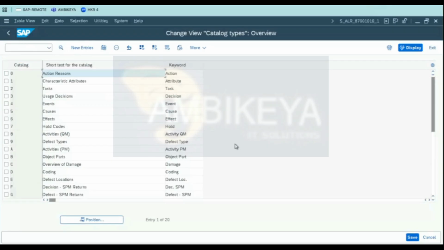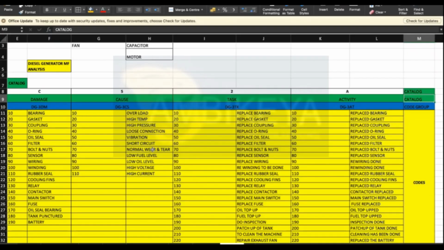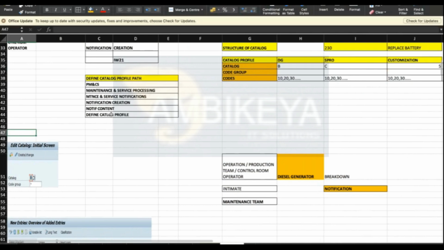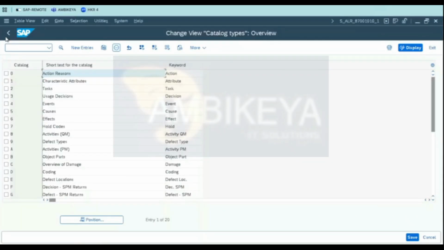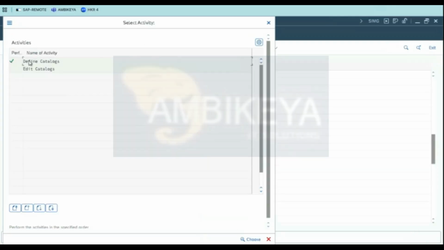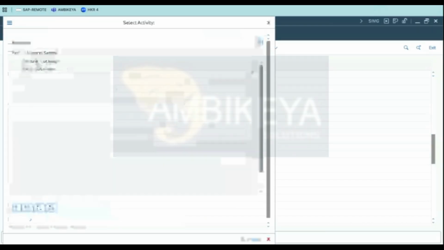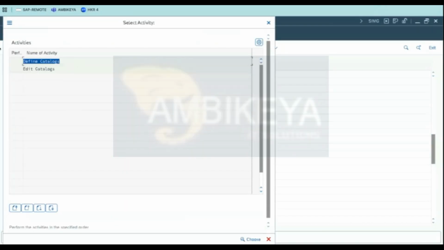Sir, what is the T code? Not a T code, it's a path. Okay. So here I have mentioned it. In this one, here it will be there. Normally you go for define catalog for this purpose, but instead we are going for define catalogs. Not profile, here it is define catalogs. You will use maintain catalogs. In maintain catalogs, you can go to define catalogs.